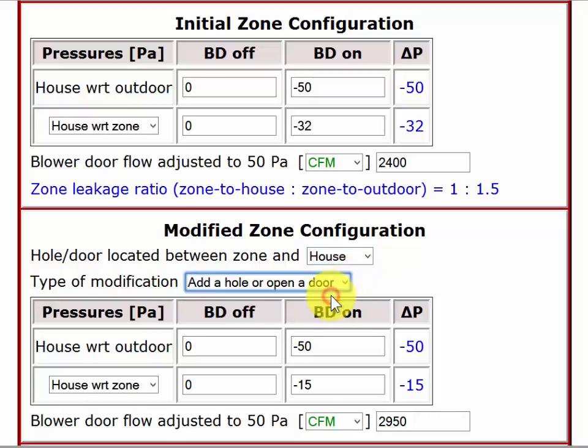So based on our example, again, if we use the baseline, this is 0. The blower door is depressurizing to 50 pascals. Here is the pressure difference, house with reference to zone. There is a choice here. And we now have 15.